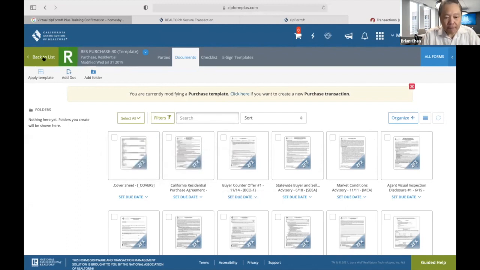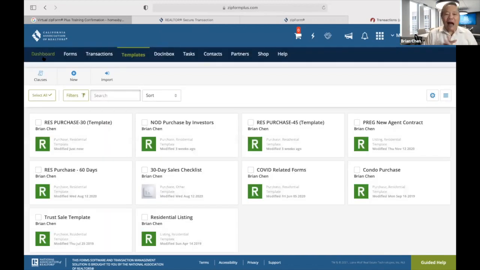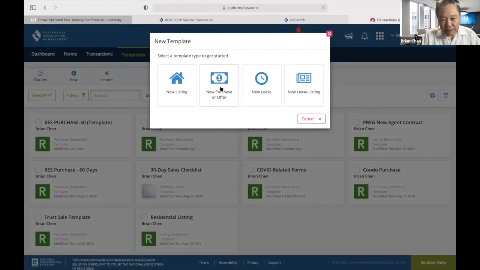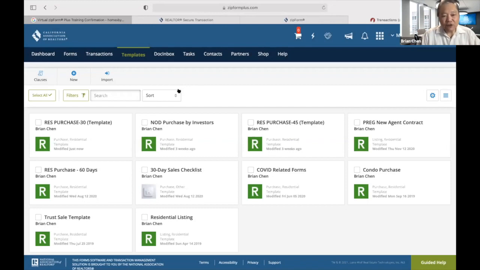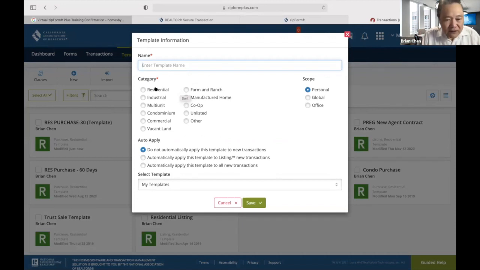So let me go through how you can create a template, because you need to learn how. You're in templates and you want to create a brand new template just for yourself. So you go to plus new, and this is a purchase. I already showed you the purchase. Let's do a listing. If you want to write up a listing, you can have all this listing done. So residential or single family listing, right?